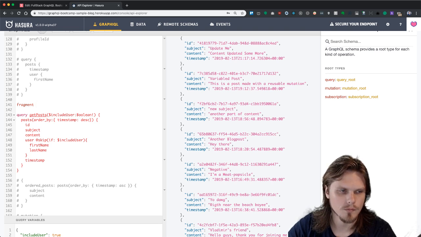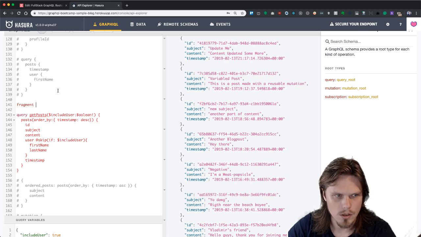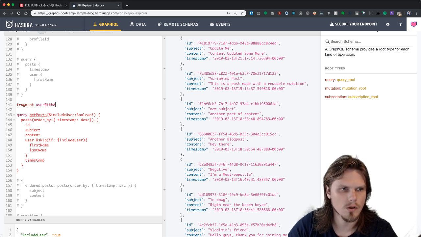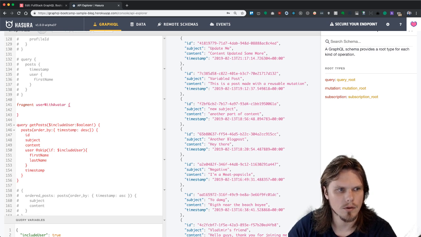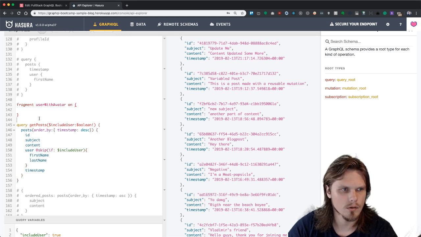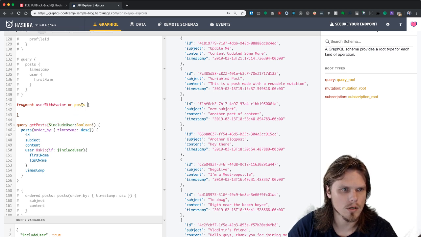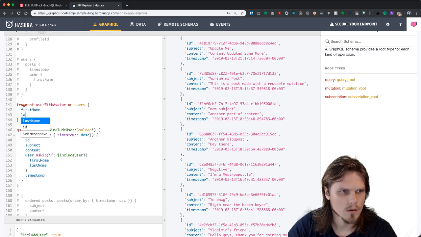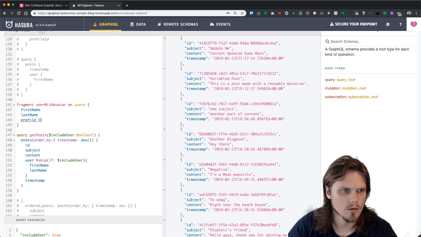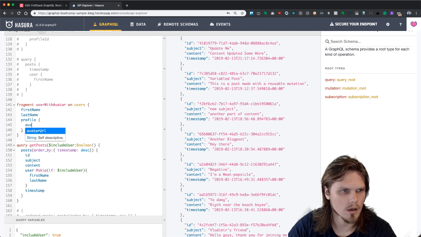I can define basically a fragment of my query. Let's call it user with avatar. And my user with avatar has to be on something. So it has to be on some type that already exists. For us, it's on posts. No, actually, it's a user, so it's on users. And it will get first name, last name, profile, and this one will get avatar URL.